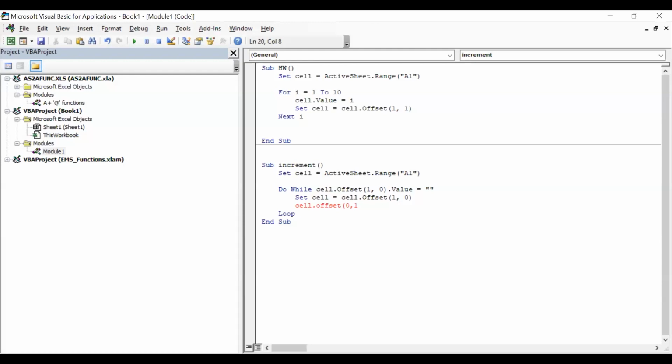Oh, I'm sorry about this. It should have been not equal to 0. So the code should have been that while the cell's value below is not equal to 0, execute the code. So yeah, I got mixed up in between.